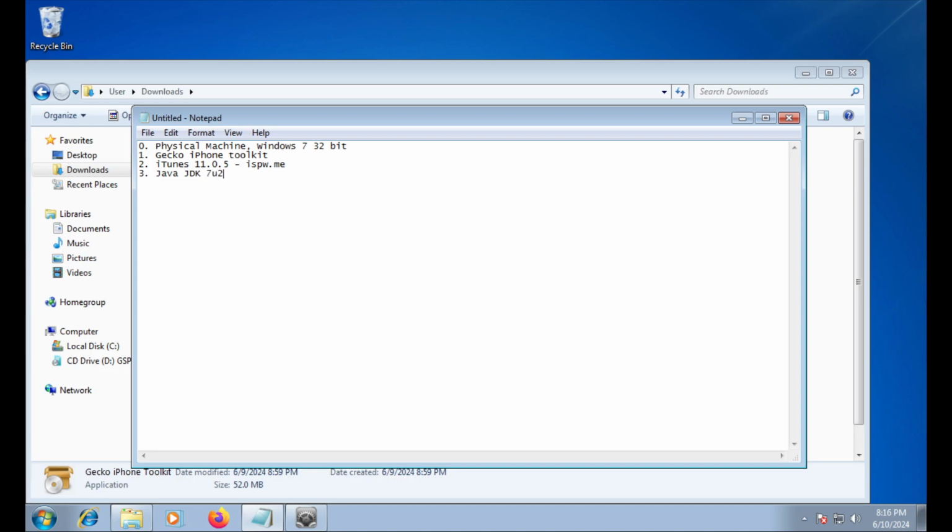Now, I'm not sure if any other updates work, but this works. So this is what I'm going with. Java JDK 7 Update 2. And then the last thing you're going to need is .NET Framework. And that's going to be 4.